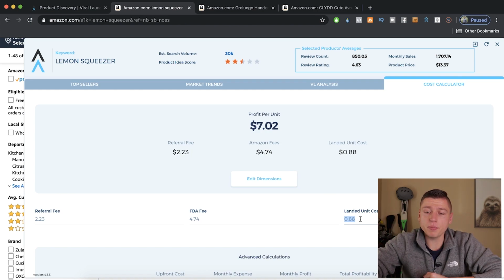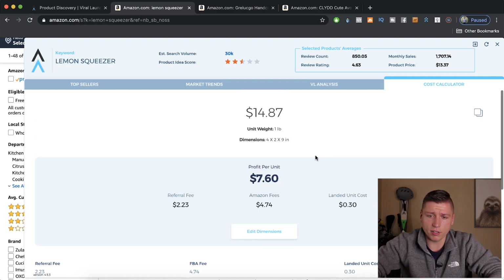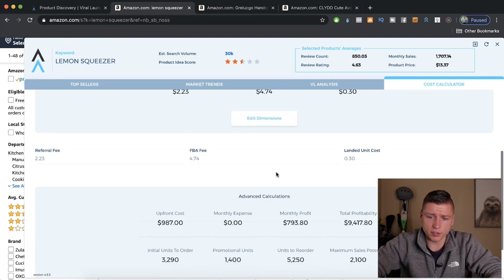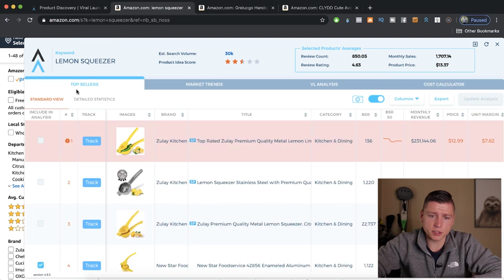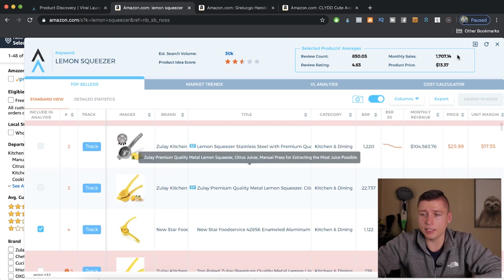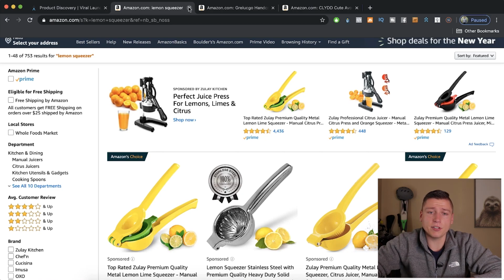Landed meaning from China all the way to an Amazon FBA fulfillment center in America. So you say, oh, I know I can get this product for way cheaper, say 30 cents, you put that in there, and it's going to spit out different profit per unit for you. So you can play with that, but mostly you'll be using top sellers here to get an idea of what the niche looks like, okay, guys? So that is how to use that.